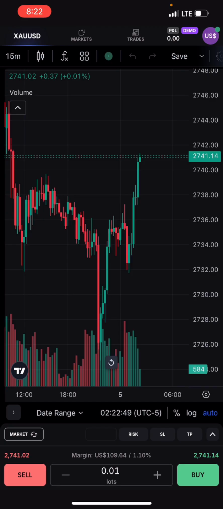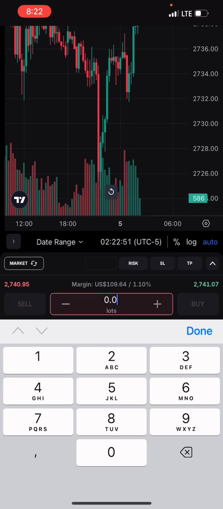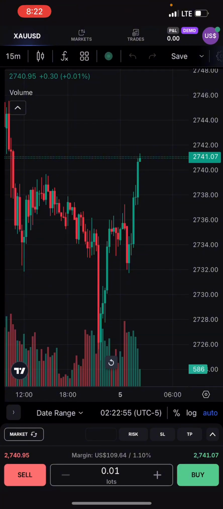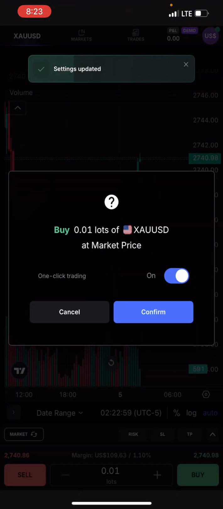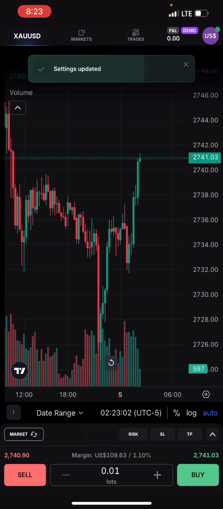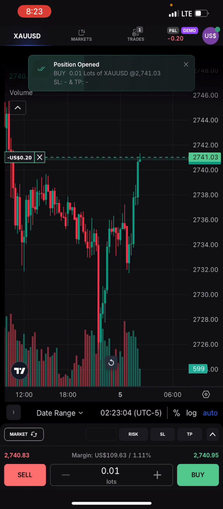As you can see, currently price is at 2741. If I want to buy, all I need to do is come down here and select the lot size. Let's say I'm doing 0.1, as you can see. Once you're done, you just click on buy. If it's your first time, it will ask you to approve it. Once you check it, it's going to approve it.